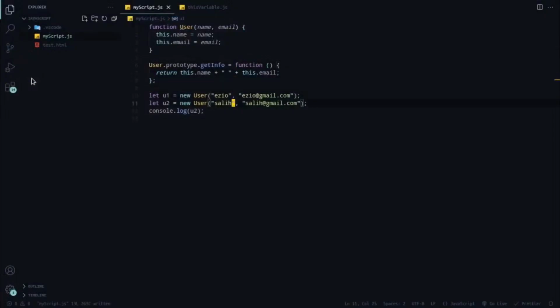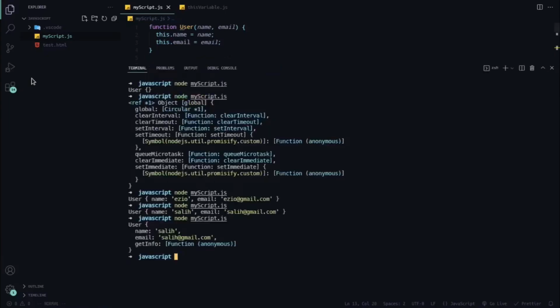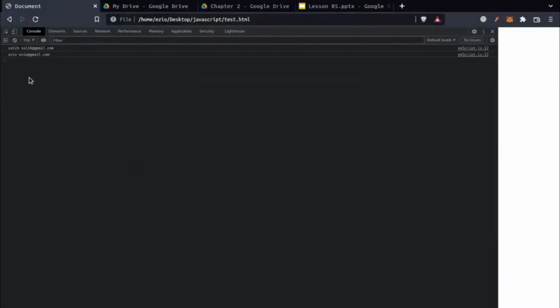And it works because if I say user.getInformation, it will retrieve the specific information for that user. Values won't be conflicted because this, as we said, if it is being put inside a method, it will always refer to the object that called that method. In this case, I have u2 calling get information and u1 calling get information. So there won't be a conflict of values. So if I save and go back, I get the proper name and email for each object.